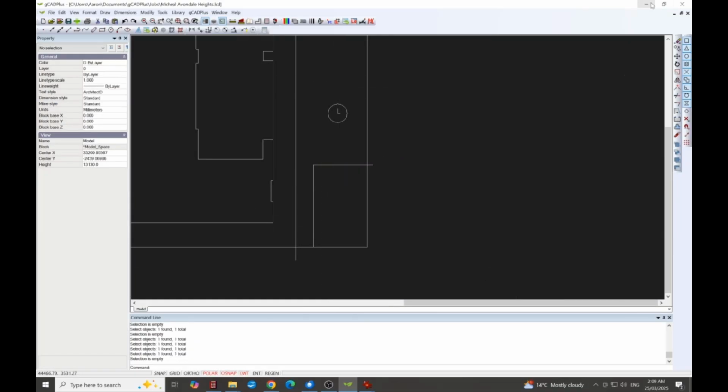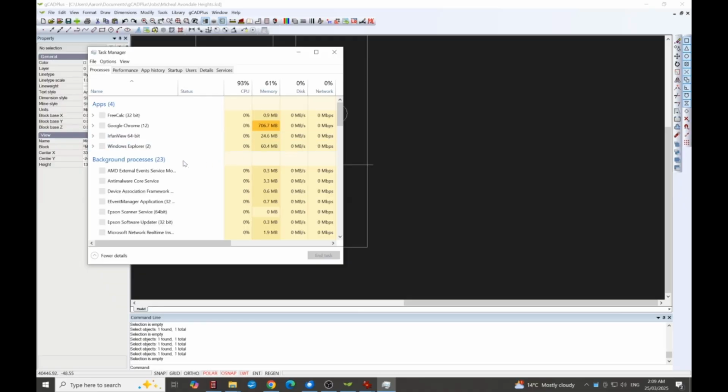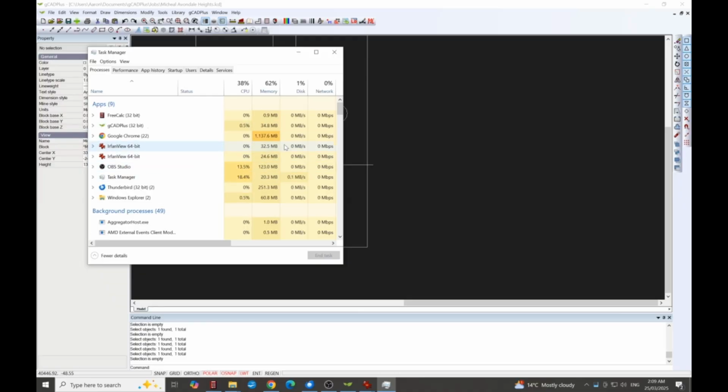I'm going to Control Alt Delete, let's have a look, and then we go to Task Manager, and we just look at what's using all the memory, and we can see Google Chrome, this big pig. It's got 1137 meg, and we're using GCAD Plus, it's using 34.8 meg, so it's really not using much. OBS Studio, which is what I'm recording on now, is using 123 megs, so it's not too much, and it's doing a lot of work, I guess. But Chrome's really using up every little bit.